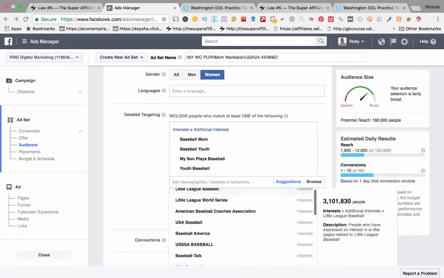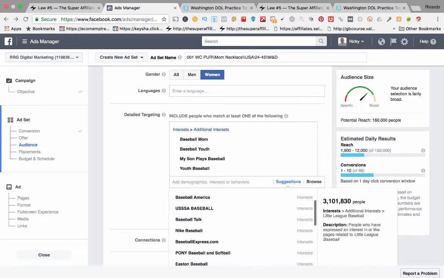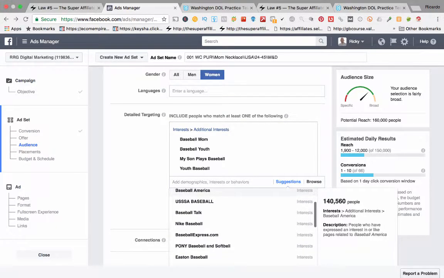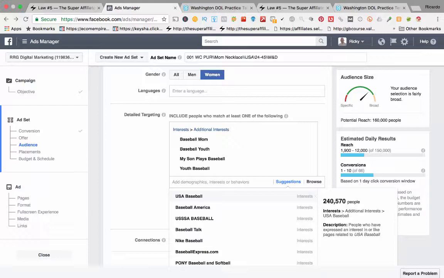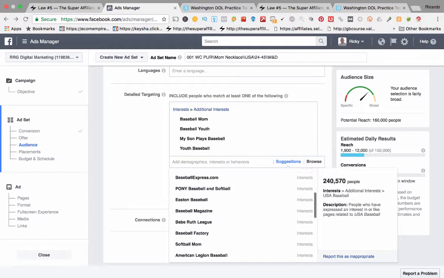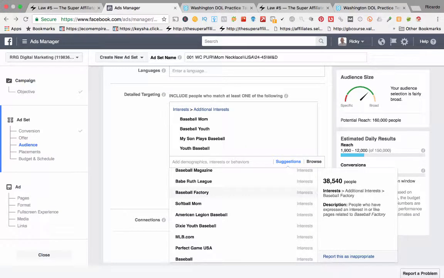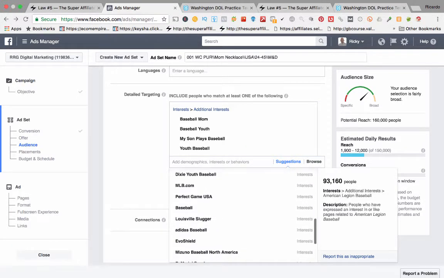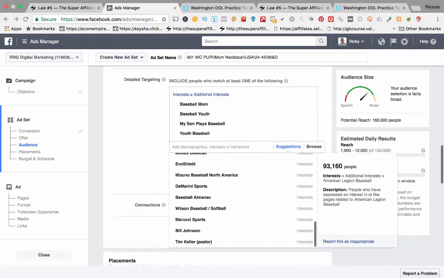So I'm going to keep looking for something related to that baseball talk. Nike baseball. No, that's not too targeted because it's just Nike baseball. It's not relating to my son and youth and things like that. Softball mom, it could be baseball. Let's see if we find something.